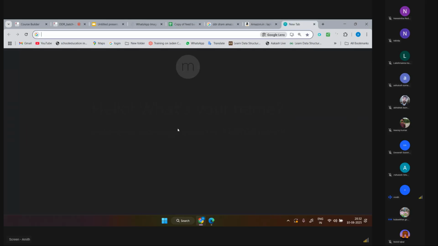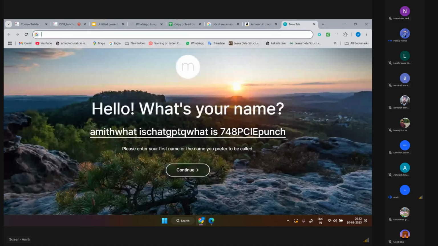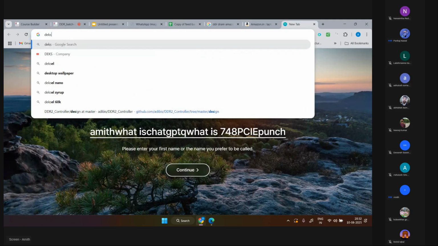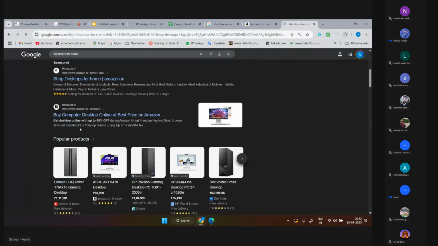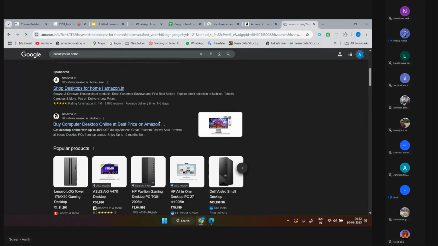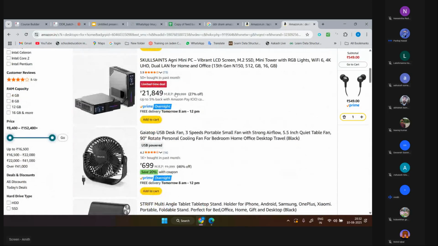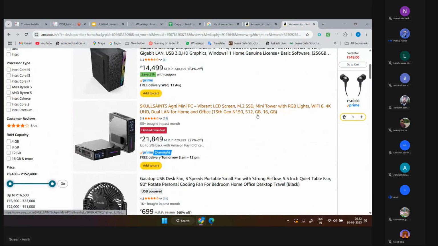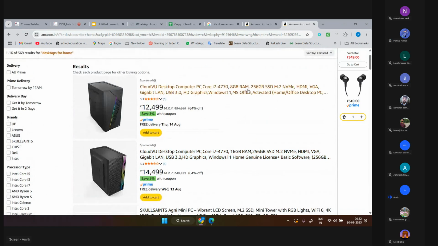For example, I'll search. Normally, whatever PCs we have in our homes, we have desktops. Before laptops, we had desktops, correct? Some companies also use desktops. I searched for desktops for home on Amazon and can get them for some 21,000, with 16 GB RAM and 512 GB storage. In this one, the SSD is 256 and 8 GB RAM is there. I can get it for only 12,000.